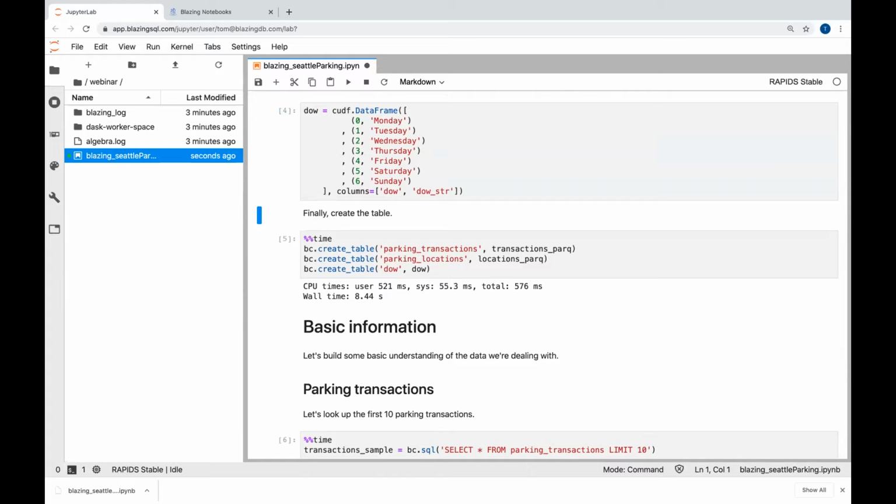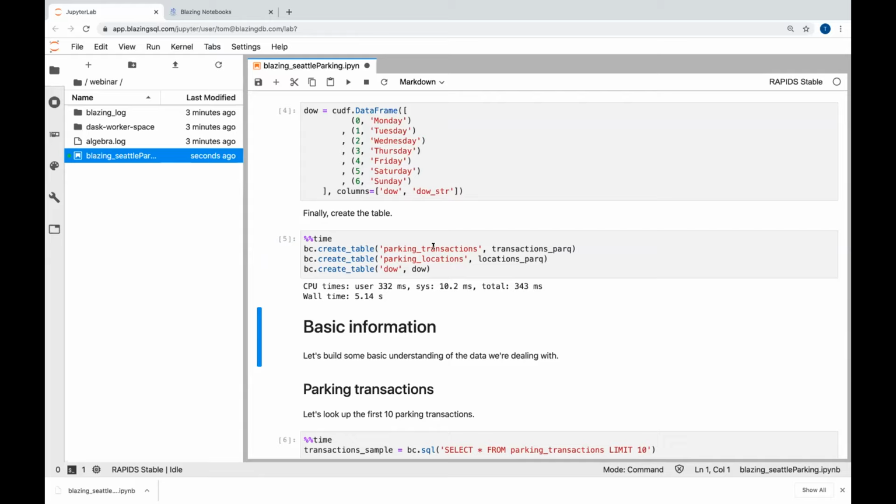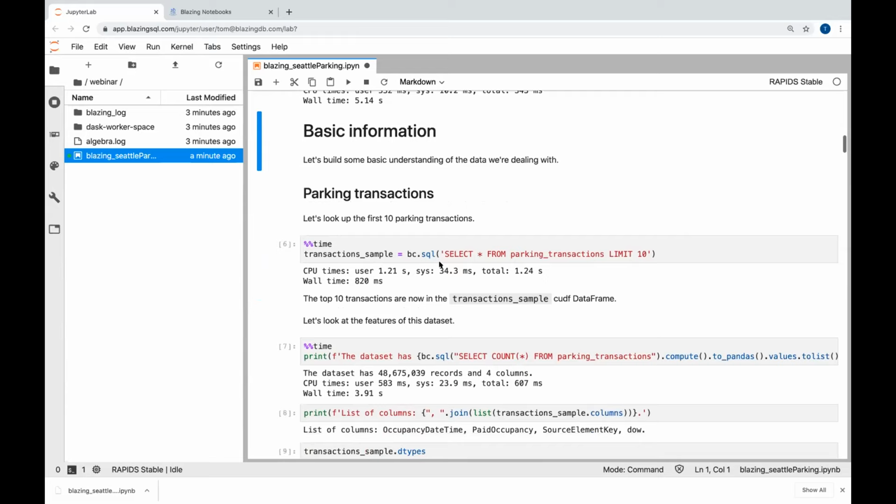Now, when you start executing this cell, it will create and register the tables with the blazing context. So we're going to have access to a table called parking_transactions, which we got from the parquet file on S3. We have created a parking locations table and the day of the week table as well. So we're going to have access to all of these tables from now on, moving forward.